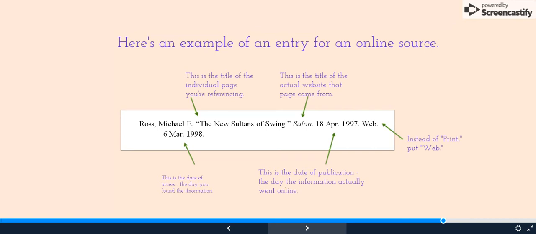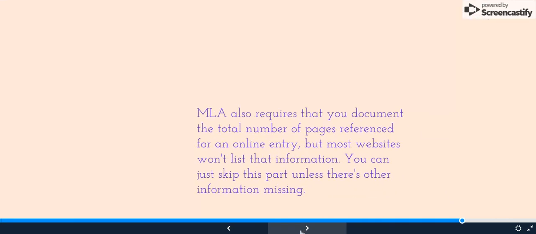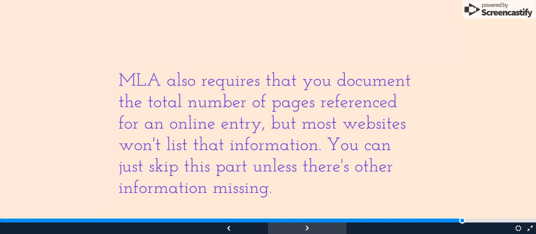Here's an example of an entry from an online source, and we look back at the same example. MLA also requires you to document the total number of pages referenced for an online entry, but most websites won't list that information. You can just skip this part unless there's other information missing.